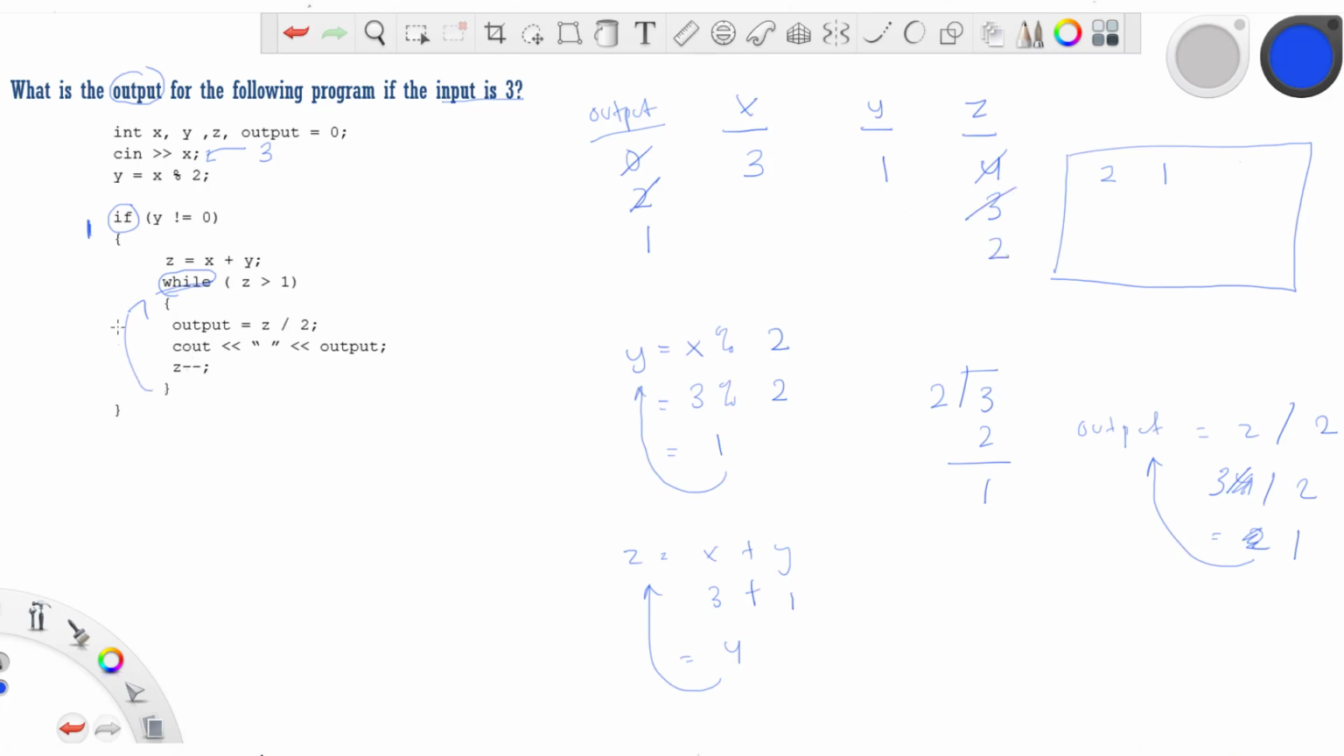Then z minus minus, so from 3 it will change to 2. We'll go back up, then it will check, is z, which is 2, more than 1? Yes, it's still true. It will go inside. Output equals to z over 2. So z is 2, and 2 over 2 is still equal to 1. So output is still 1. So cout space, then output, which is 1. So you will display 1 there. Z minus minus, this now becomes 1.